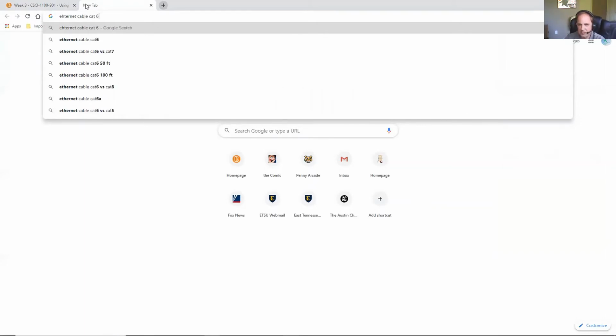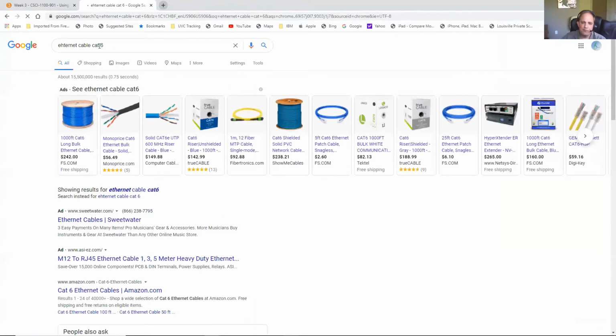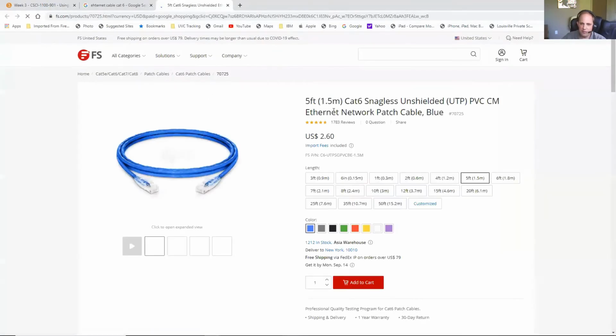Let's see, Cat 6, I think. Have they got a Cat 7? This is Cat6 Ethernet cable. All right. You've probably seen one of these somewhere before, plugged into the back of the computer. All right. That's the standard right there.